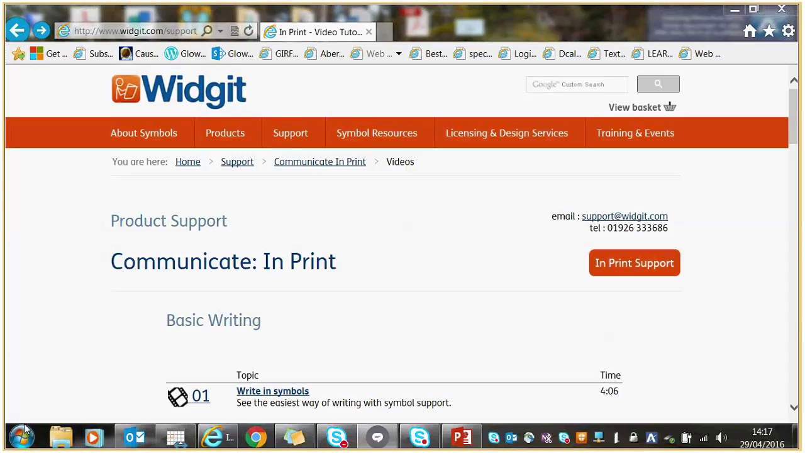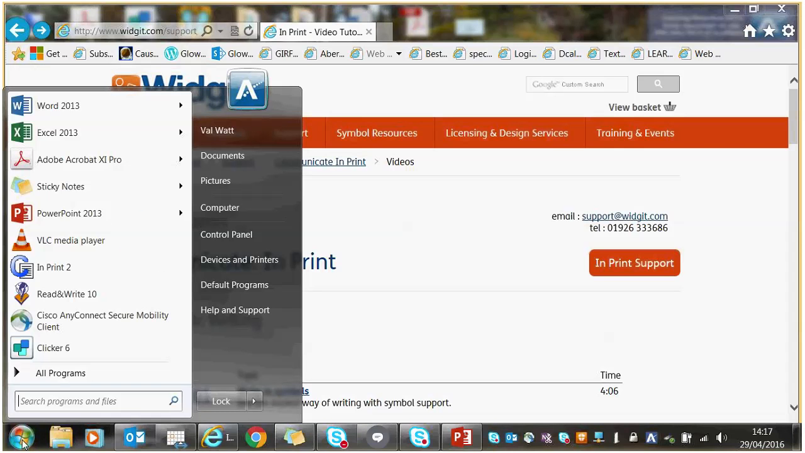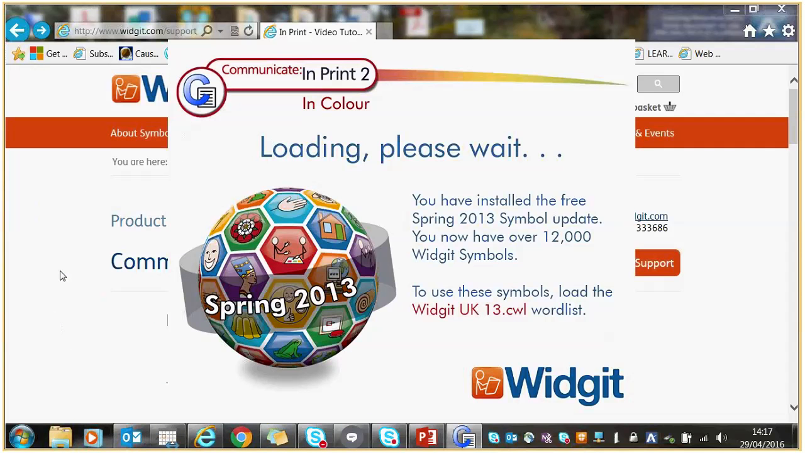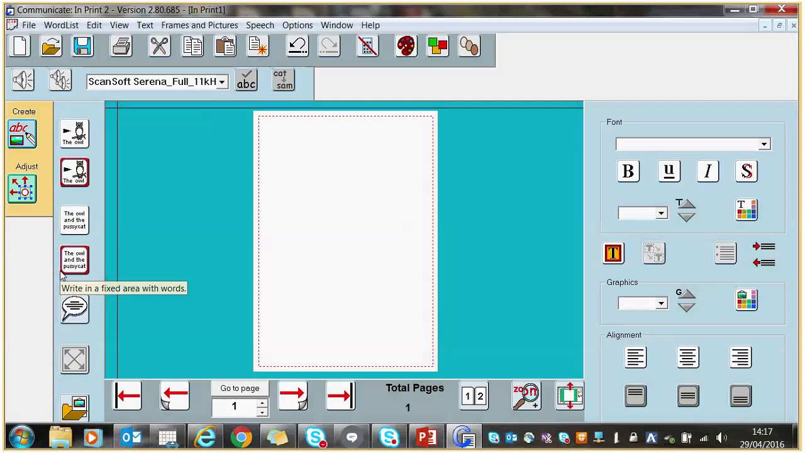I'm going to show you how to make some signage using Communicate and Print 2. So I'm loading the software. Communicate and Print 2 obviously has the widget symbols.